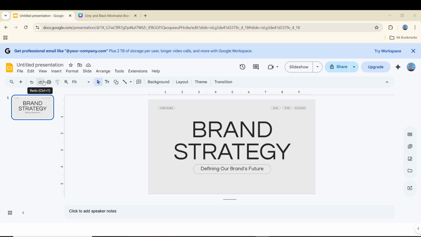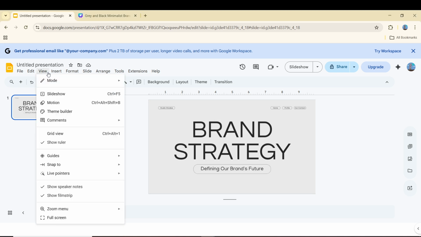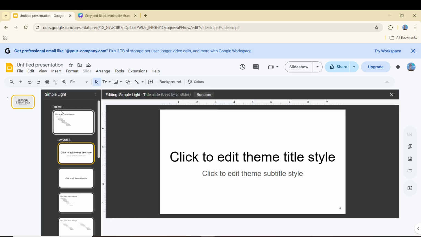To get started, go to the top menu and click View, then choose Theme Builder. This opens a special editing view where you control the design structure of your presentation. On the left, you will see a column of thumbnails. The topmost thumbnail is the master. Think of the master as the global style controller.